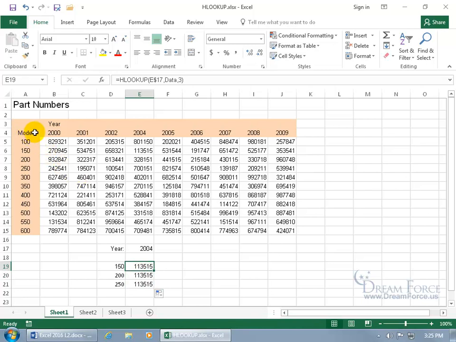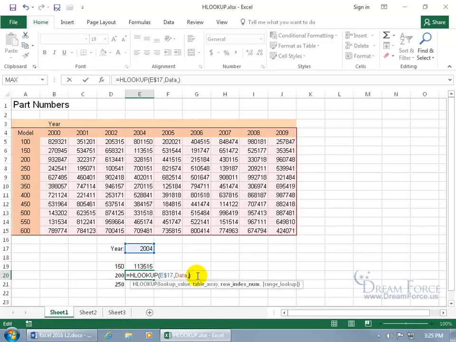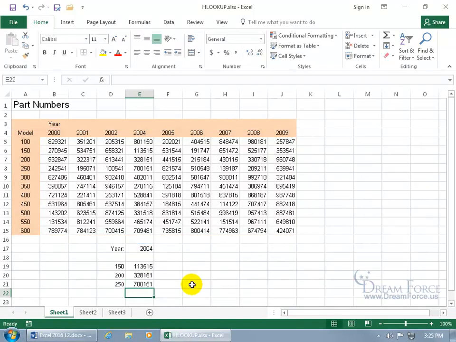So 150, remember there's the first row, second, third, 150 is the third, 200 is the fourth, so double click and change it from 3 to 4, hit enter, then 250 would be consecutively number 5, and so let's see if it checks out. So when I type in 2004, there's the 2004 column. So for 150 is 11, 32, 70, it checks out. So if I go ahead and update this to 2005, isn't that great? I don't have to go down below and double click and update the row number if I'm looking for a part number in another row.